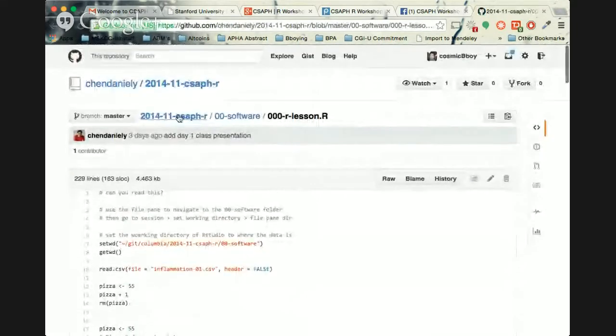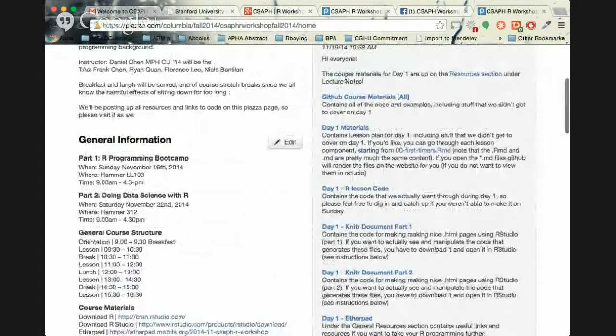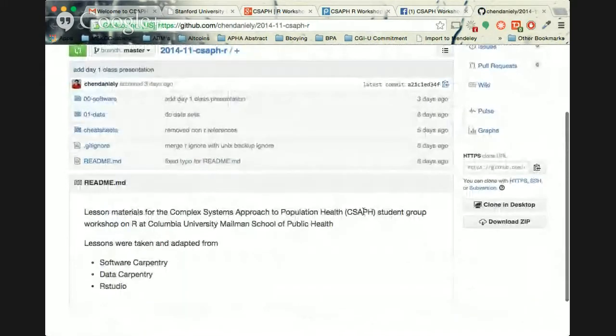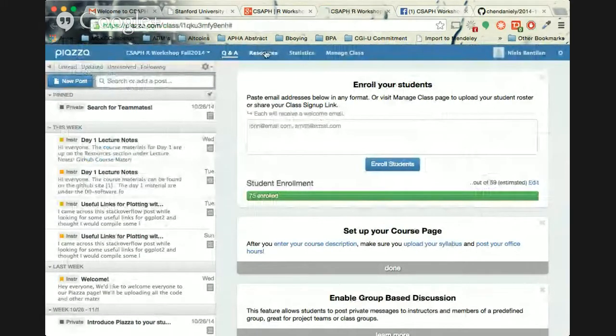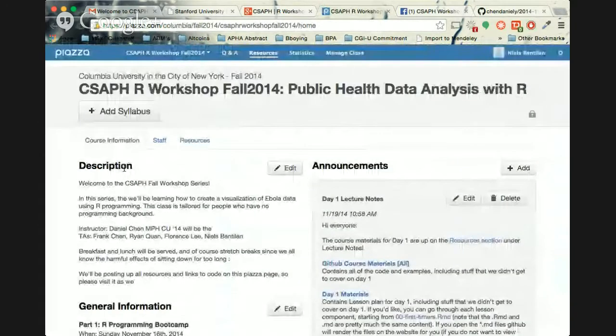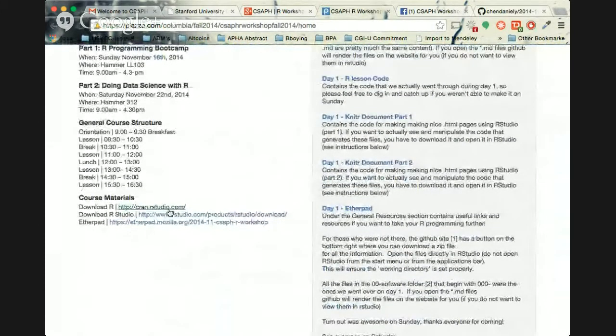So I'd suggest going to the GitHub page first. Sorry, I'm all over the place, but the GitHub course materials are here. I'm assuming you've already downloaded R and RStudio. If not, you can follow the links also on the Piazza page. The links to R and RStudio are here. You can follow them and download the version for your operating system. I'm assuming most of you have either Macs, Windows PCs, or Linux, so all of those distributions should be available.